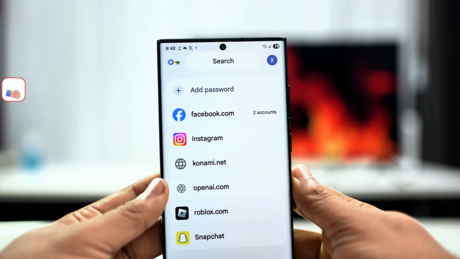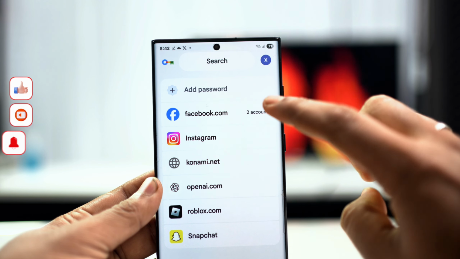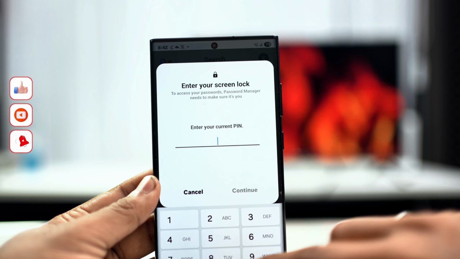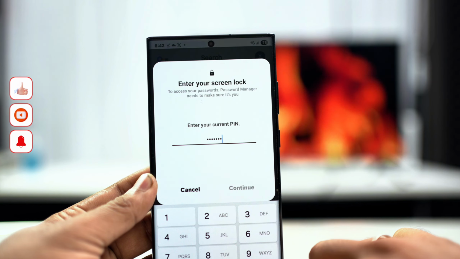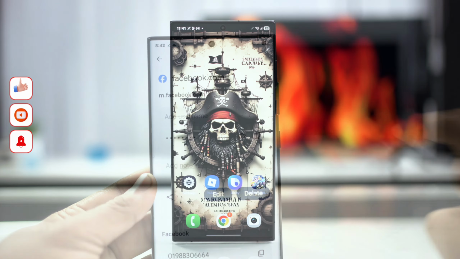Forgot your Facebook password and want to see it on your Android phone? In this quick video, I'll show you how to see your Facebook password. Let's get started. Method 1.